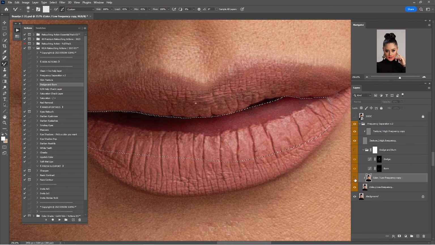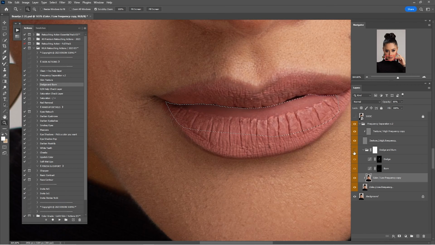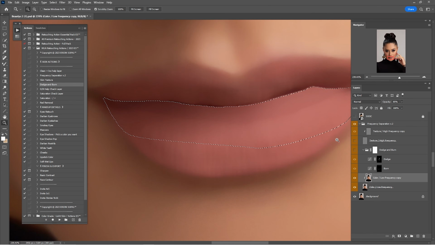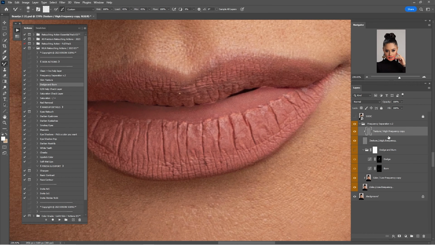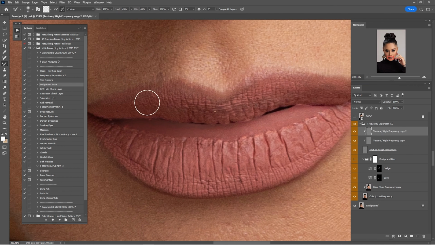So here's the before and after here, and I think that it's starting to look okay. Now click on the texture, and for the texture I'm just gonna create another copy of this one, and click on clone stamp tool, click Alt keyboard and hold it, and click here to make a sample, and just paint it like that.